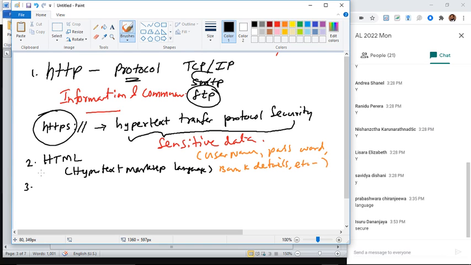So Hypertext Markup Language is used for web pages. Then we discussed what a website is. A website is a collection of related web pages.